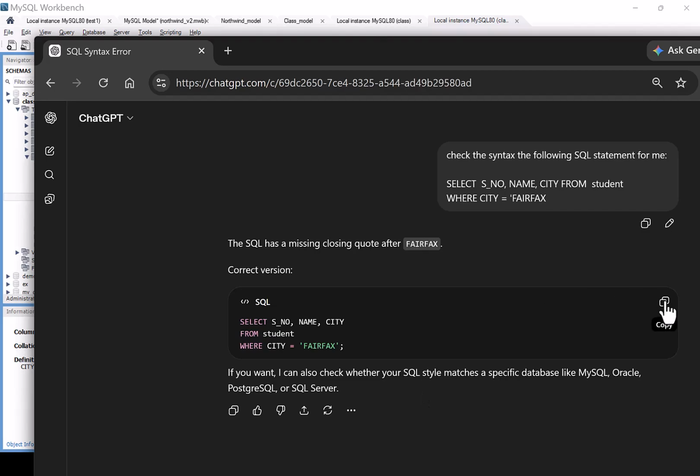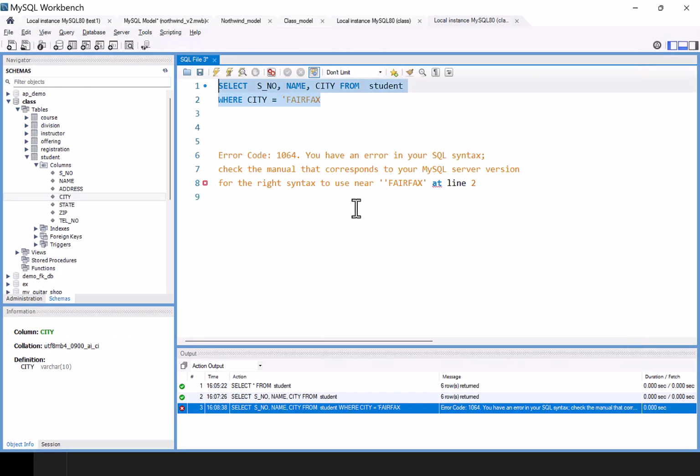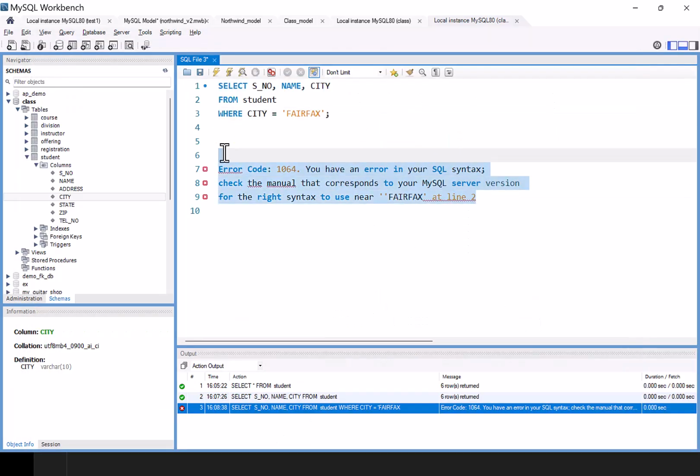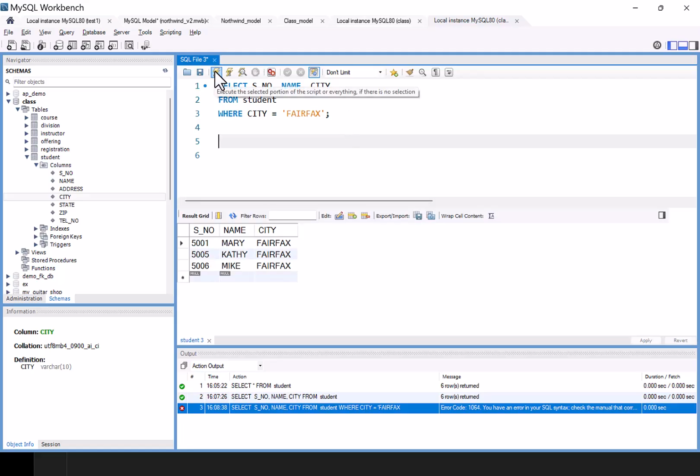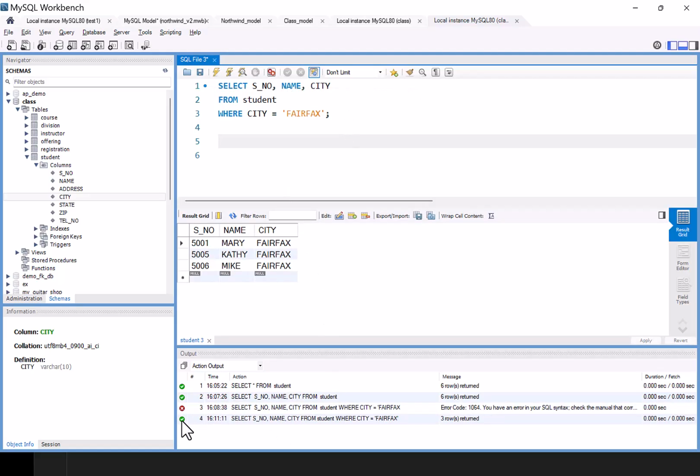So we can actually copy this, and we can come back here. Don't forget to delete this. We're just using the space to show the error message. And so now if you run it, it worked. Okay, that's a green, 3 rows returned.